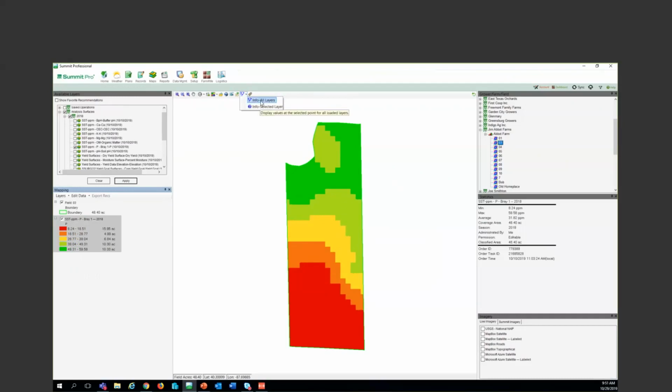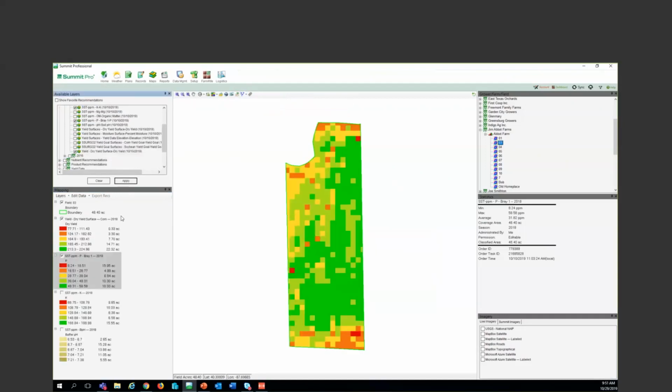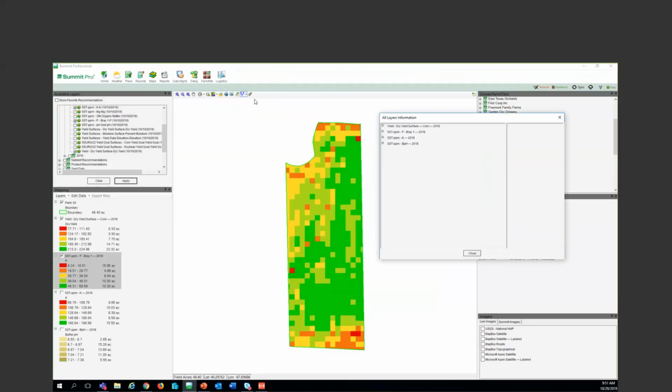So if I look at the information on all of these, let's say I put the buffer pH, and I'll turn that yield back on. So if I have all 5 of those, and I say I want to look at the value on everything I've got in that cell right there, well, all I did was come up here and click the drop down and say info on all layers. Here's everything that's in that cell right there.